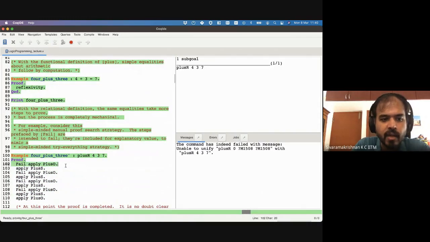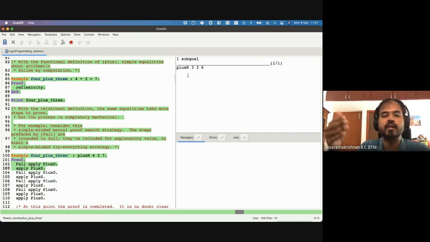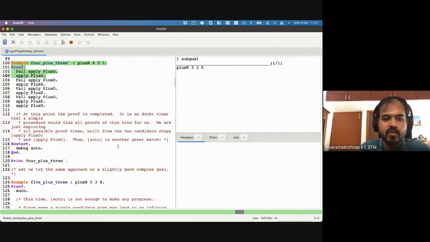When we tried to apply plus O here, it failed to unify because the expectation was that the first argument was 0. The first argument is a 4 here. It failed to unify. So you try the next one. Here it unified, right? And then you go towards proving whatever the goals were in the body, essentially. And one fundamental idea of logic programming is unification.